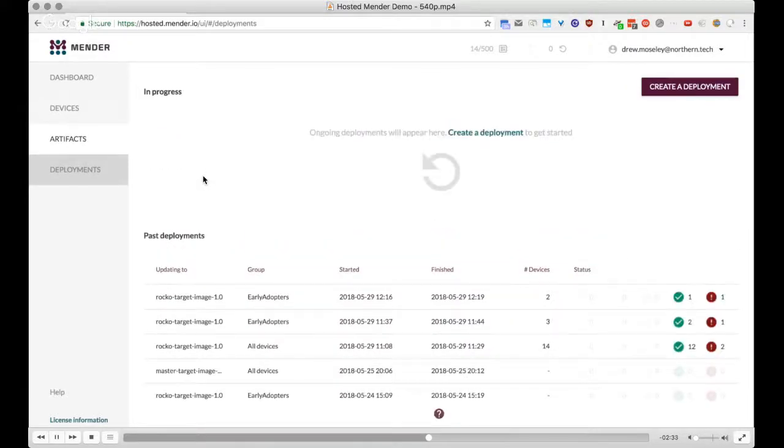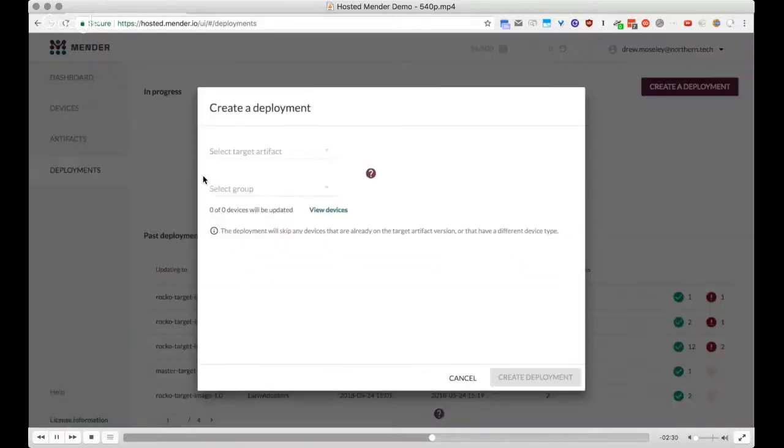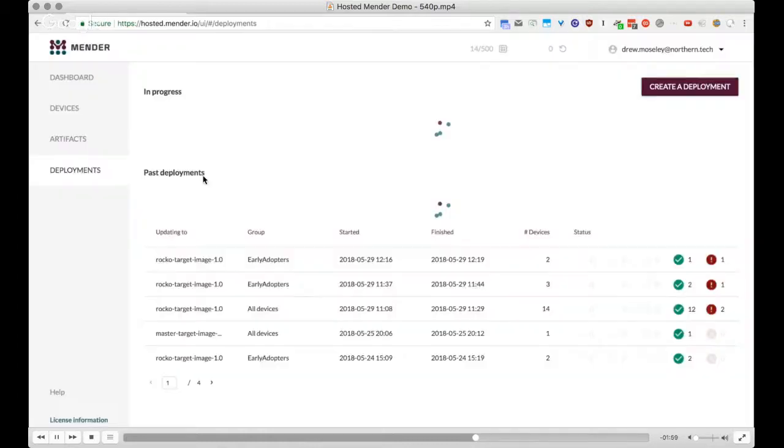Now we'll go ahead and create a deployment. We will select the artifact that we have, which is the release 1.0. It's compatible with a number of devices. And then we'll go ahead and select the early adopters group that we recently created. And here you see that 2 of the devices will be updated. That means that I have a compatible artifact for both that Calibri board and the BeagleBone.